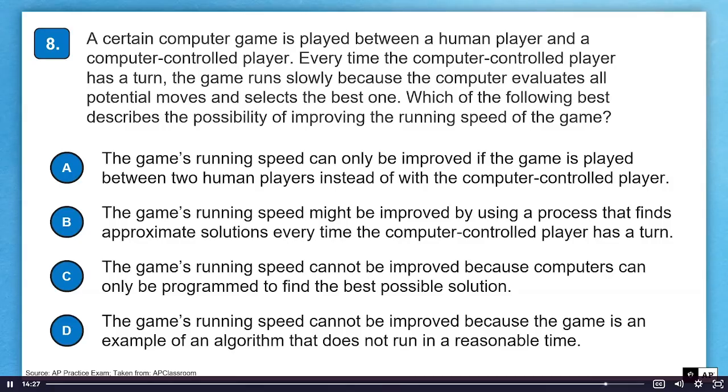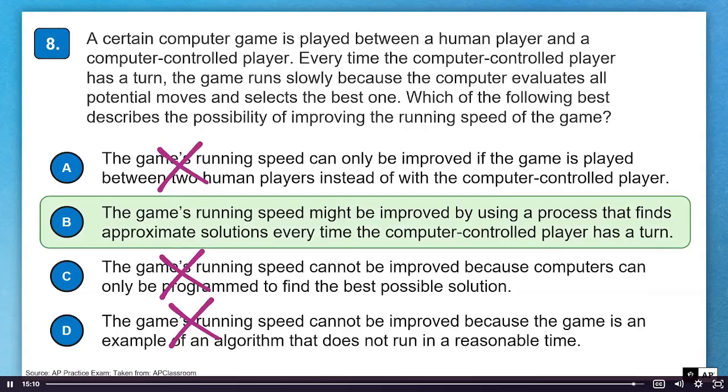So when I look at A, well, it's not going to help if it's only between 2 human players because the reality is I'm still going to have the issue of every turn. For B, can it be improved by using a process that finds approximate solutions? Some of you might have remembered something called heuristic solutions. That is something we could do with the computer, so that looks kind of good. The game's running speed cannot be improved because computers can only be programmed to find the best possible. No, we can use heuristic algorithms. And it cannot be improved because the game is an example of an algorithm that does not run in a reasonable amount of time. We can make it reasonable if we use heuristic, which would make approximate solutions. So our answer is B.